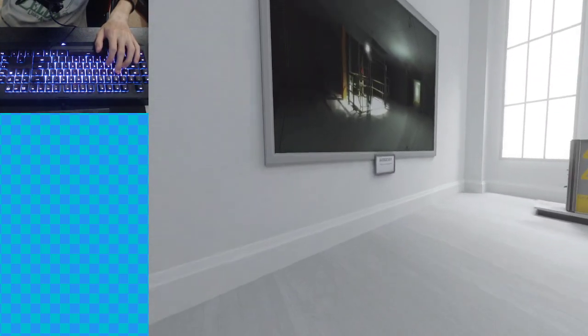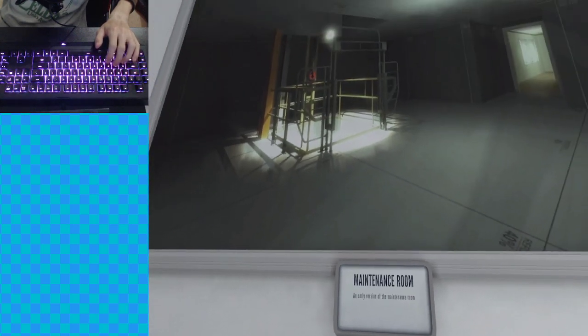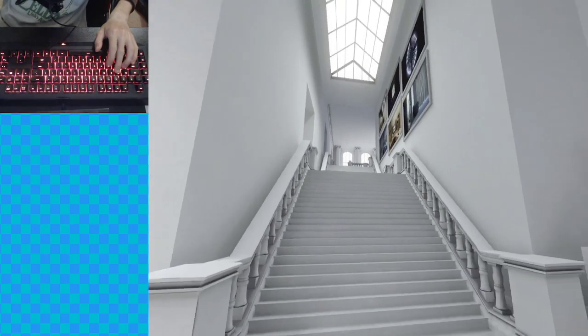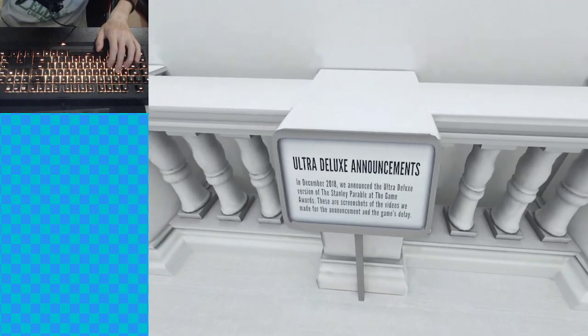The office maintenance room. An early version of the maintenance room. Look at that. That's beautiful. Wonderful. Oh, this part's actually new right here.